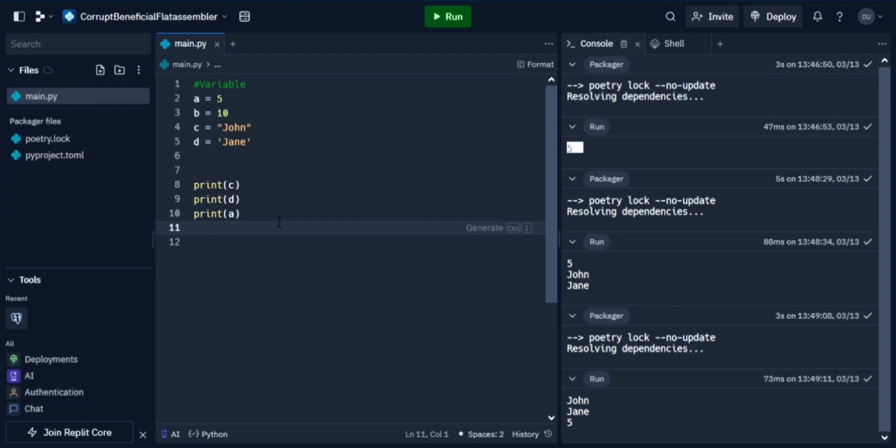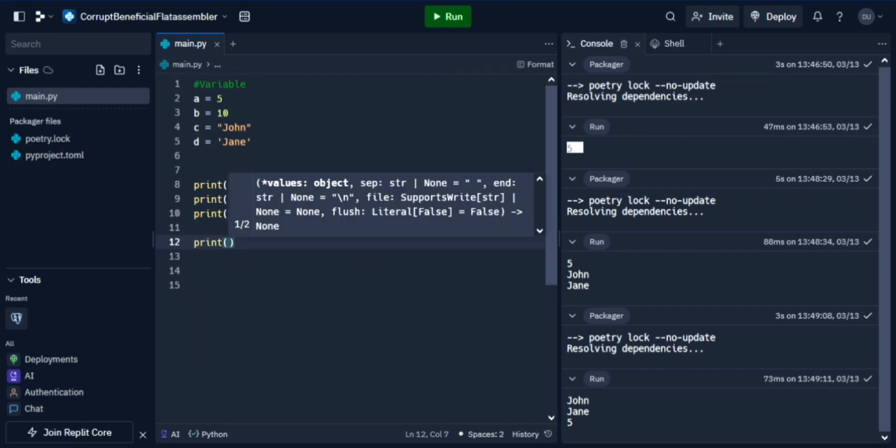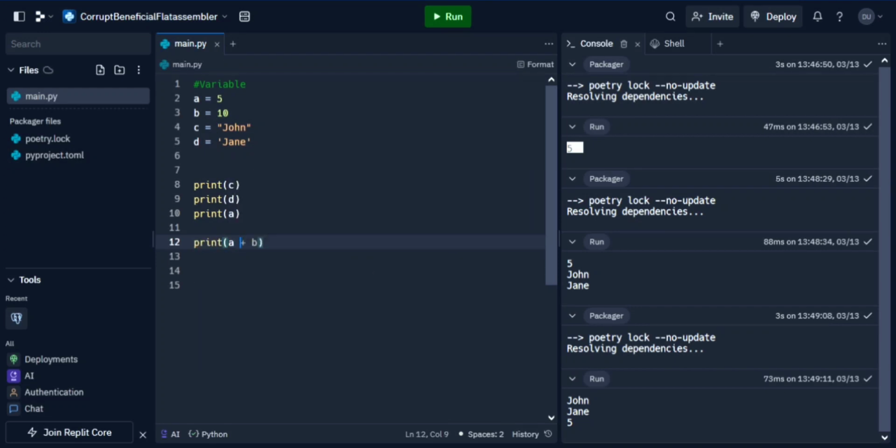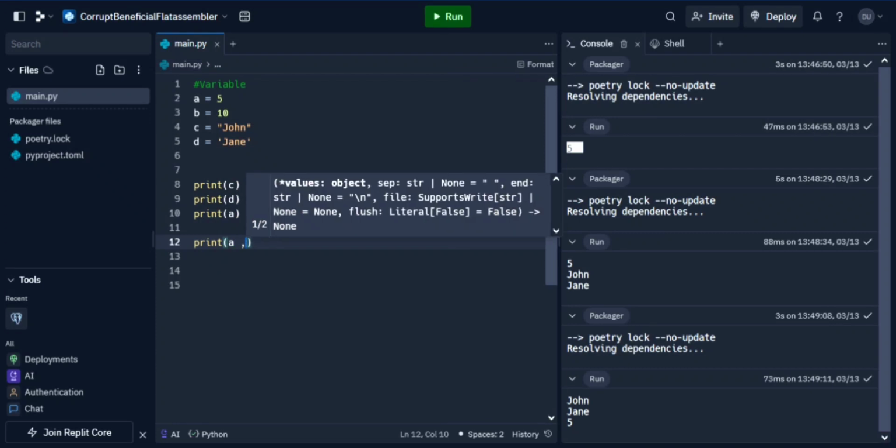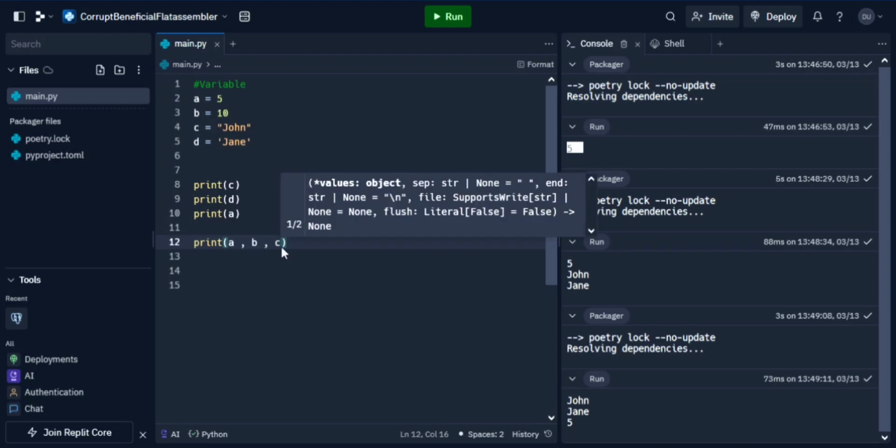And one thing about print: it has good features that we can look at in other videos, like calculating everything. We can print all the values in one line like this, A comma B comma C. It will print all the values in one line.